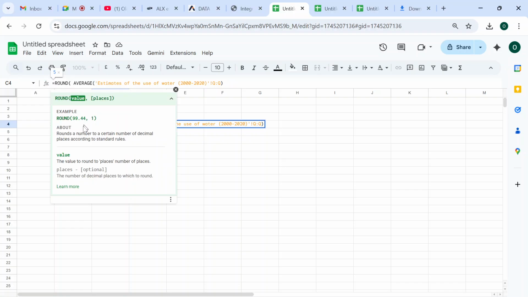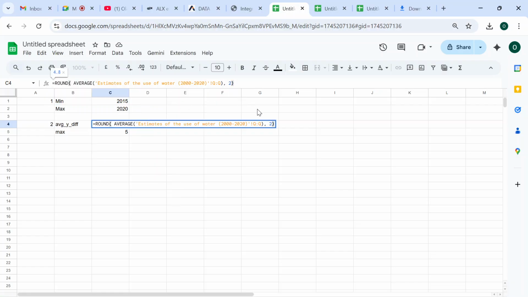Now, this is the formula for round. It says round a number to a certain number of decimal places according to standard rule. The places means like in 2 decimal places, in 3 decimal places, and they already told us that we should round up to 2 decimal places. So round, we come here, put comma, and then 2 because we want to round to 2 decimal places. Then we click on enter. So rounding to 2 decimal places will give us 4.8.